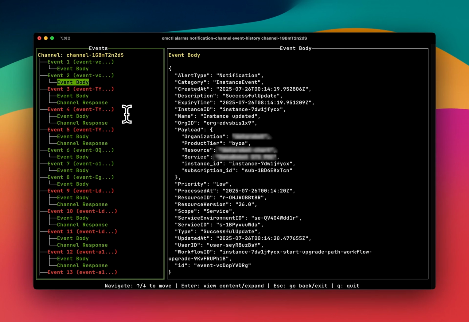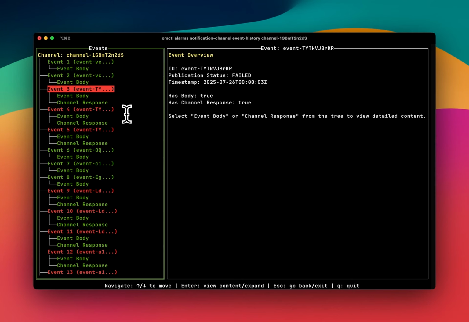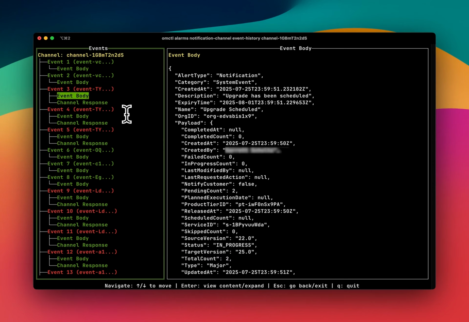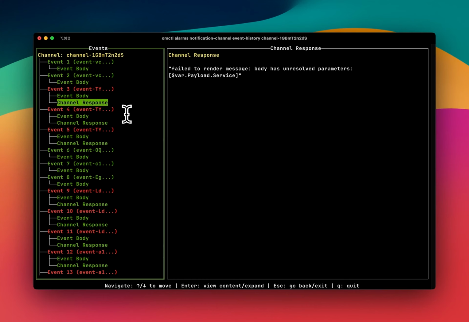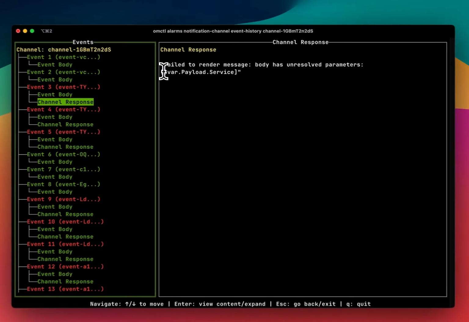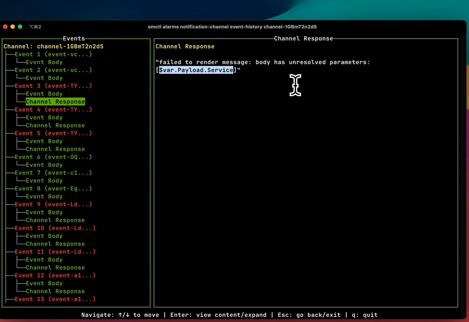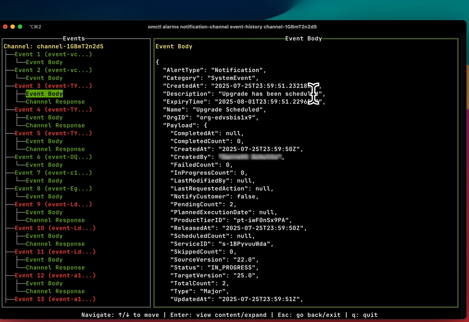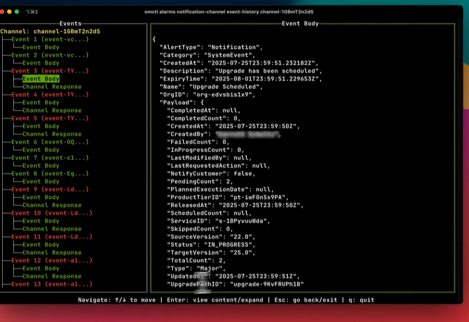And so you can clearly see the event body, and this is basically how you reference all of the parameters within your webhook. Let's say, for example, this particular event failed, as it's clearly highlighted in red here. You can see the event body, and the channel response, of course, was that there was an incompatible parameter in the payload that was being referenced. Basically there was no field called service, and as you can see, if you go to the body, clearly in the payload there is no service as a service ID.